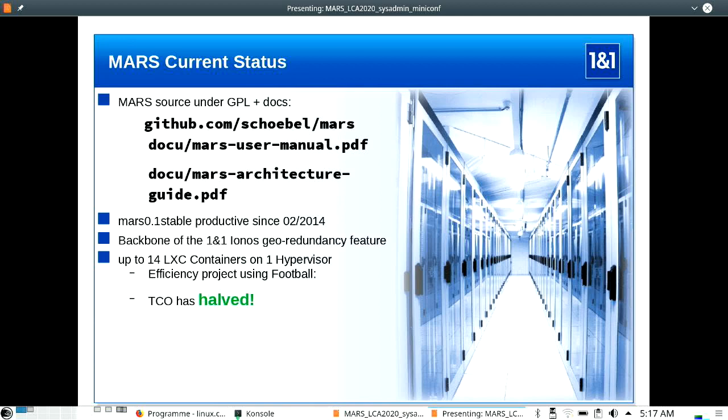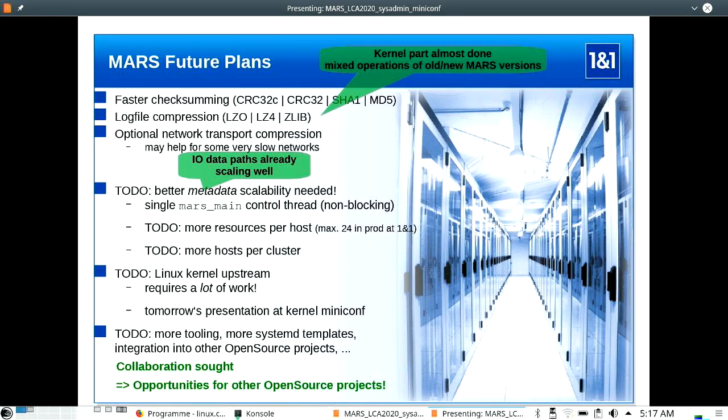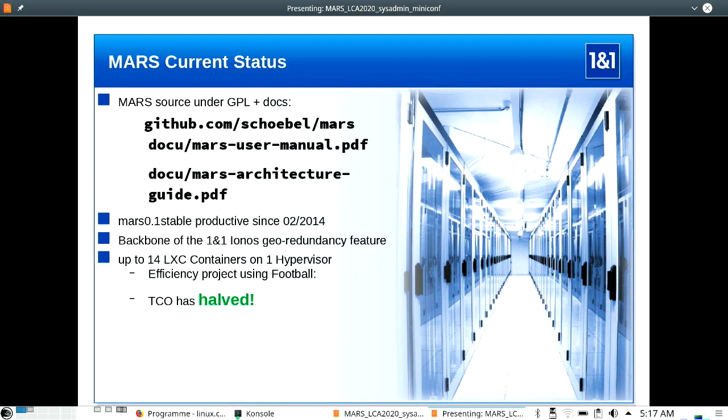If you already use Mars, you know the GitHub repo where it is. In the meantime, I have split the documentation into two parts. The one is for sysadmins. So, sorry, it was wrong. The user manual is for sysadmins, for people who already want to use Mars. It has step-by-step instructions if you are new to Mars, and how to compile the kernel module yourself, and so on. And what's more tailored for if you want to know whether Mars is for you, check the architecture guide.